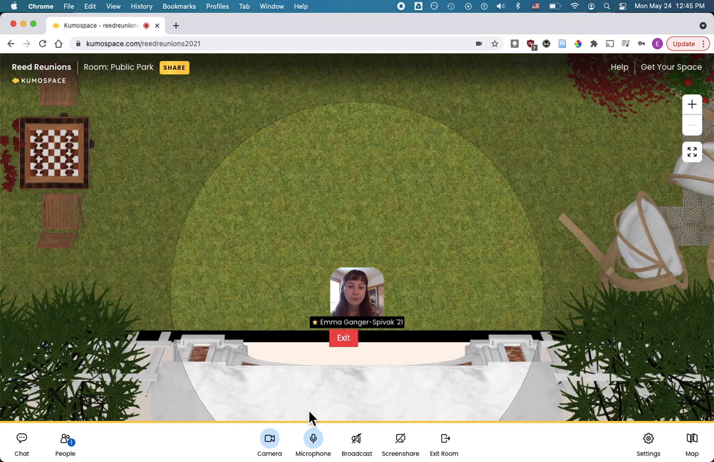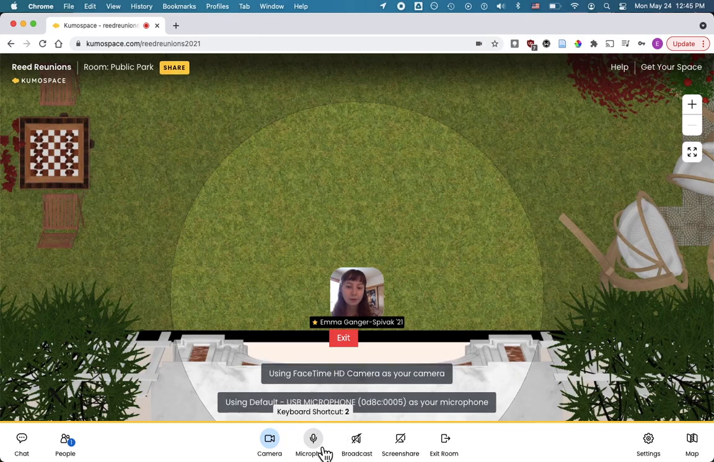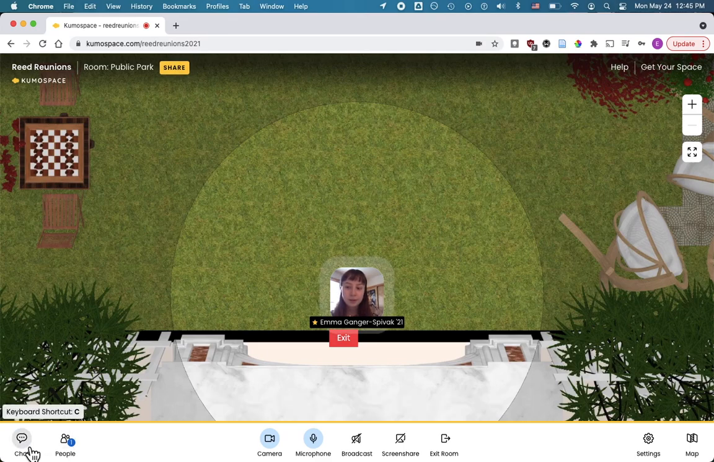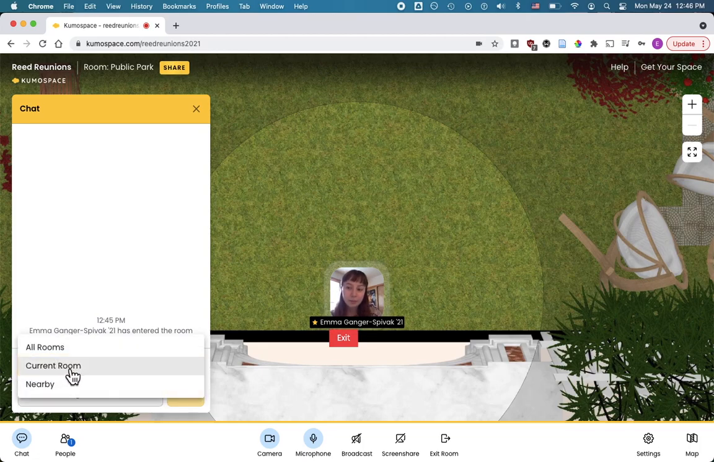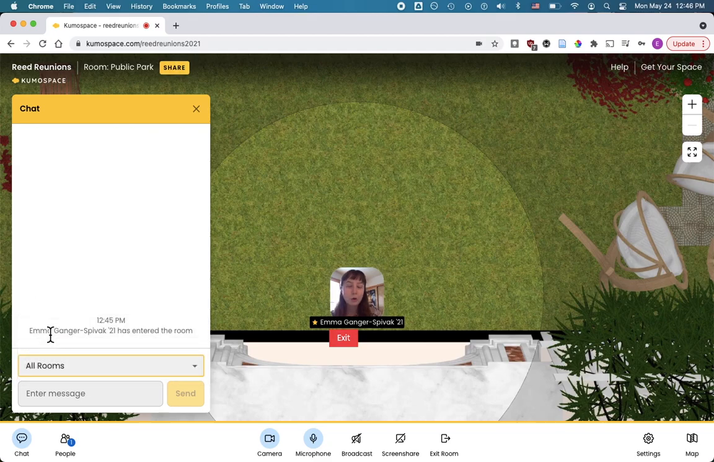Here I am. You'll see that the basic settings are quite similar to Zoom or other video call platforms. You can turn your camera off and on. You can turn your microphone off and on. You can also use the chat function. You can send messages either to people in the current room, to people who are nearby to you in this room, or to people who are in all rooms. So this room and the 7 other themed rooms that we saw a moment ago.